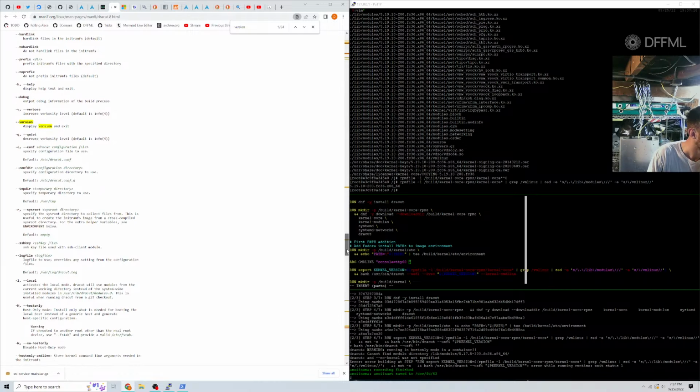Debug, confdir, tmpdir, sysroot directory. This is useful from a cross compiler. Okay, so sysroot. This is the SSH key file used with the SSH client module. I wonder what that does. Install only what is needed for booting the localhost. Warning: if chrooted to another root other than the real root device, use fstab and provide a valid etc fstab.